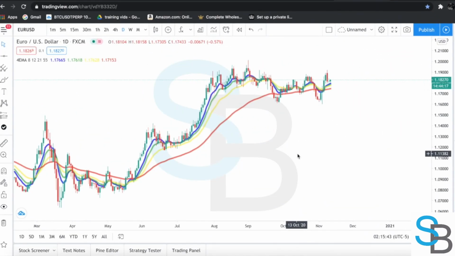Let's go. This is the euro and the US dollar daily chart. I have already applied the 4 EMA indicator on the chart. As you can see these lines. The blue line is the 8 EMA, the green line is the 12 EMA, the yellow line is the 21 EMA, and the red one is the 55 EMA, which I have explained previously. So whenever these lines are in sequence, this gives us a buying indication that the trend is about to change, the bulls are coming back.